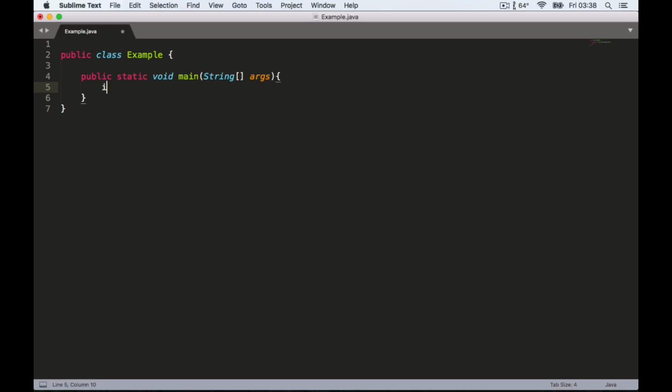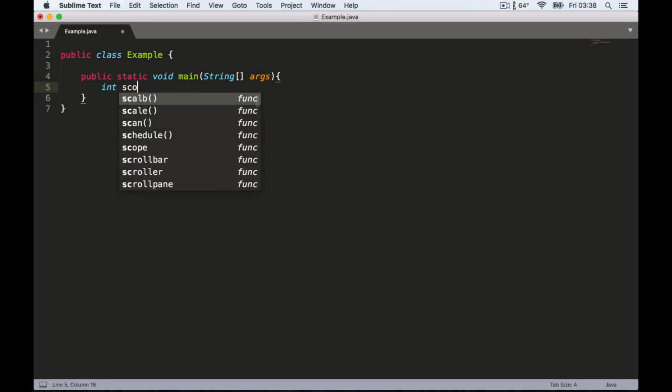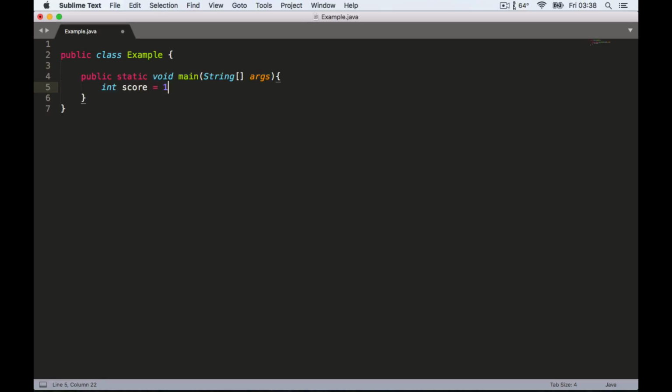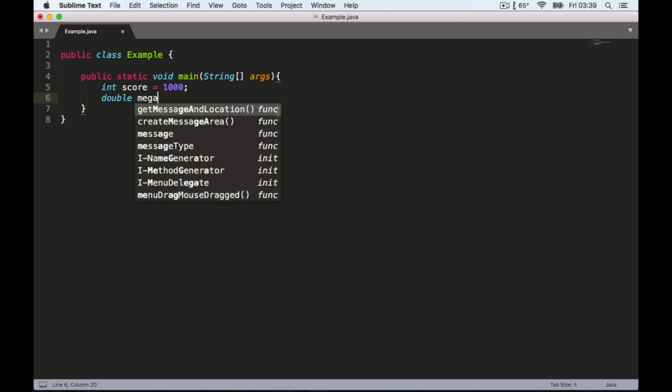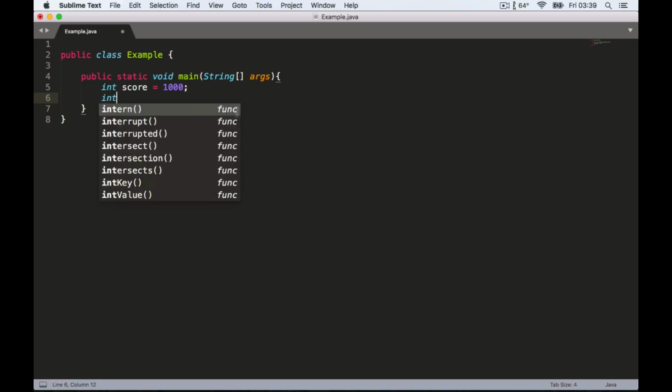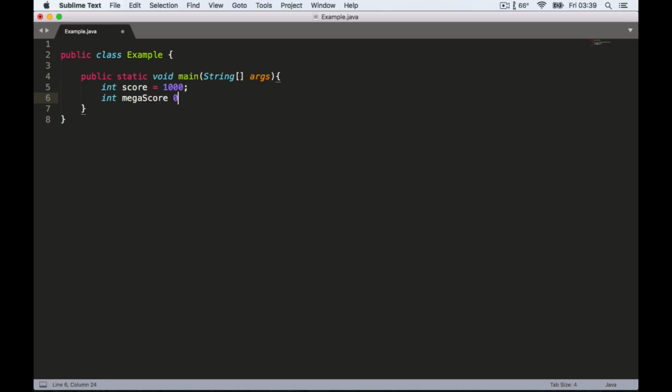So let's type int, a keyword, right? Let's call it score equal 1000, and let's go for int mega score equal 10,000, right? As we see here, these are the keywords, right?